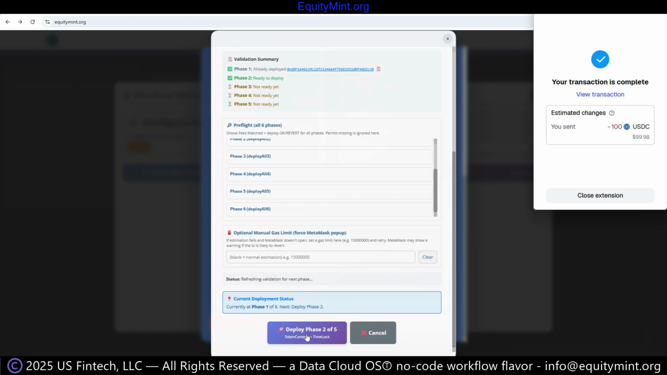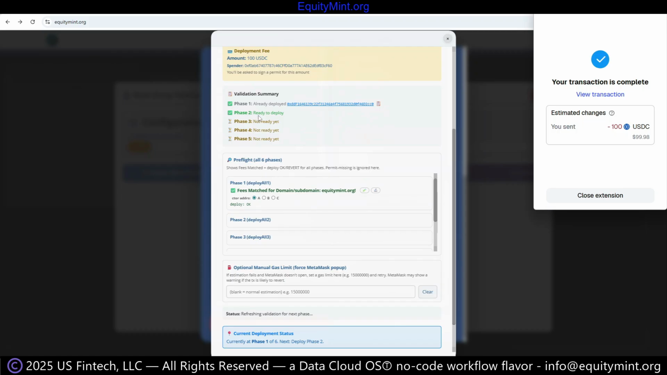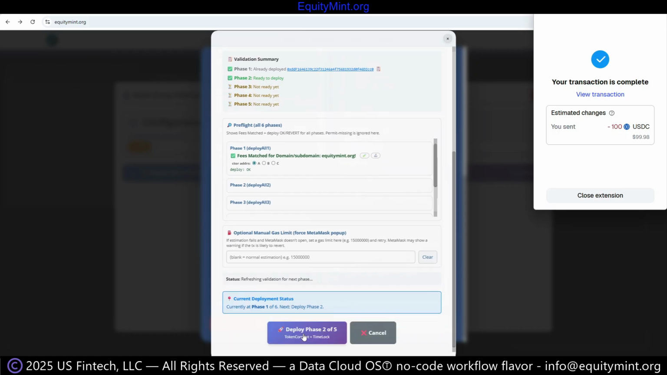So let's just wait. Look at this. It changed to deploy phase 2 of 5. This is wonderful. Now look, in the phases here, it says phase 1 fees matched, right? But the important thing is this is checked now. Phase 2 ready to deploy. So that's it. We deployed successfully, and it says already deployed the controller.